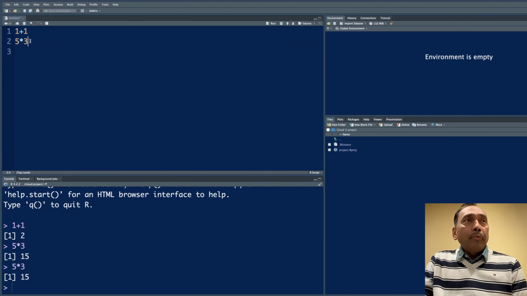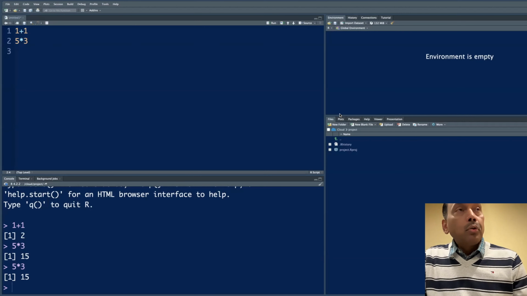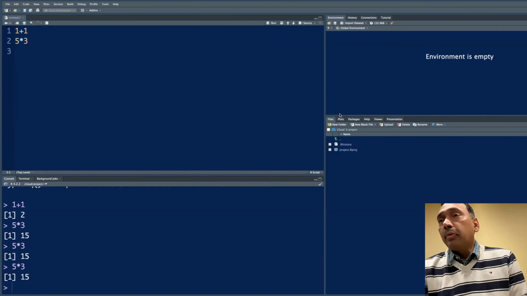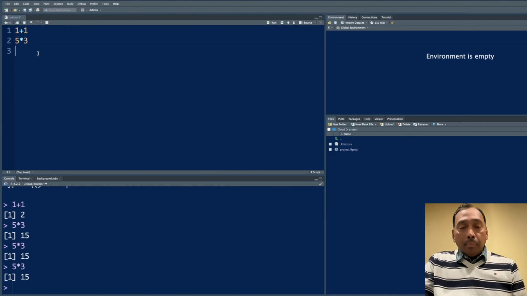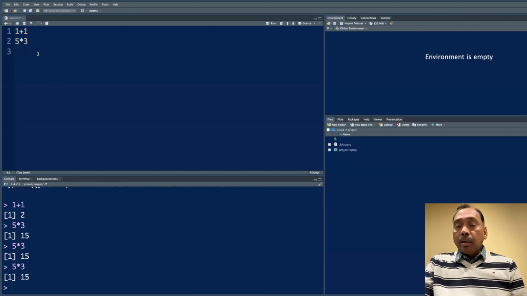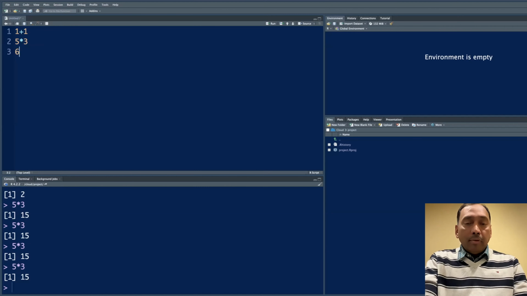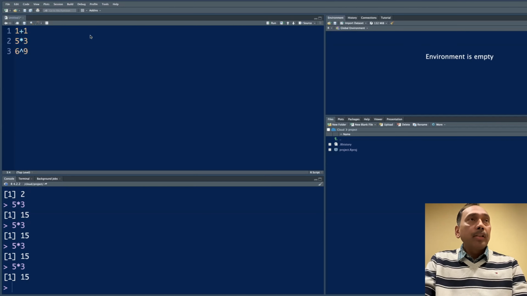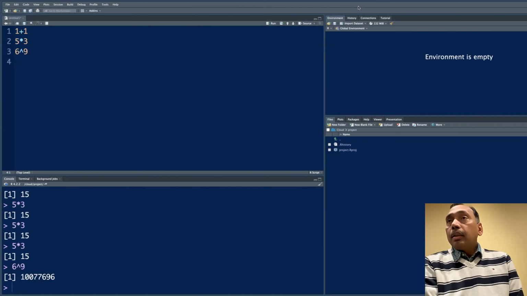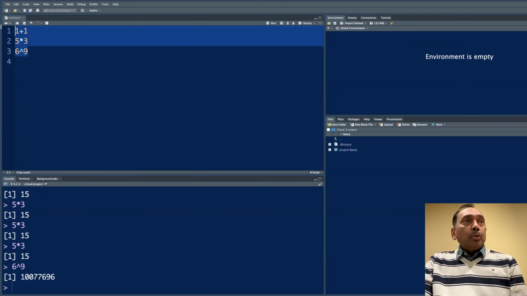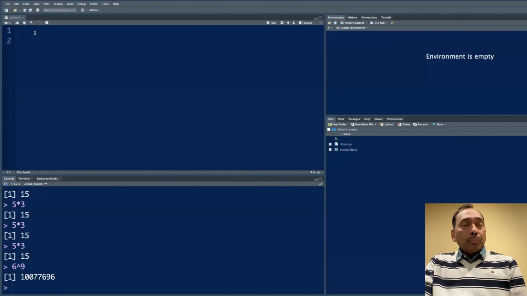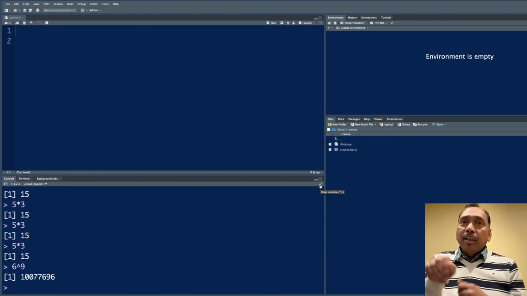If you prefer a keyboard, you press Control and hit Enter. That also will run the code. If you are using a Mac, then it will be Command plus Return. So if you have, for example, 6 to the power of 9, press command return and it will return the number. I'm going to delete everything in the first window. You can click this button. It looks like a broom. It will clean everything.